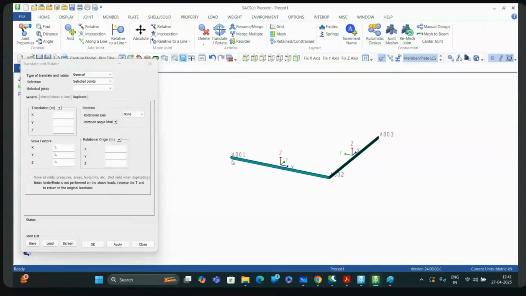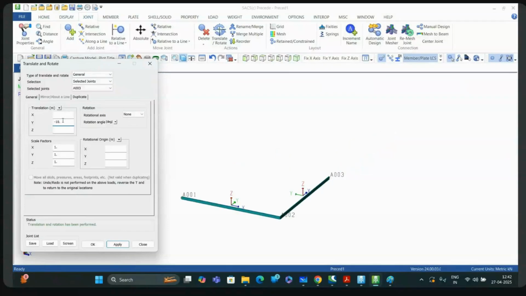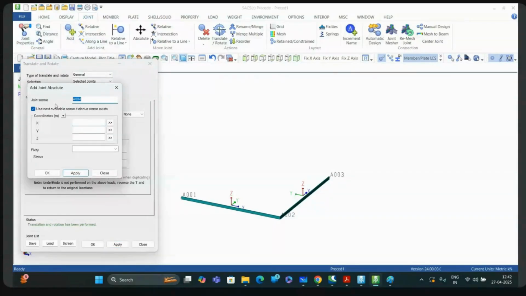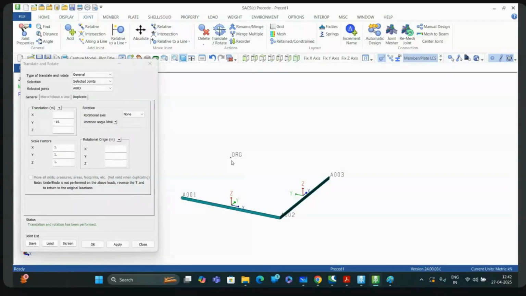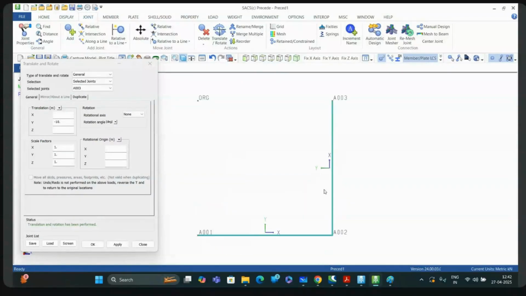First I am going to move this total structure towards negative y to make the centroid at some location. So I select all these joints, give -10. So this will translate. If you want to see the origin, ORG, if I don't give anything, it will automatically take as 0. See, it moved, right? It moved.